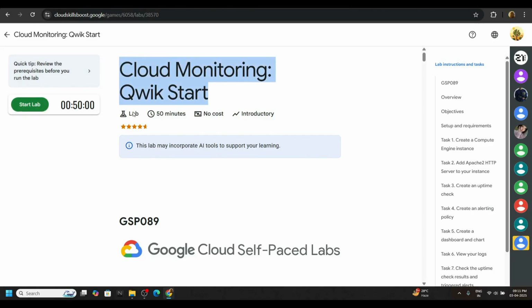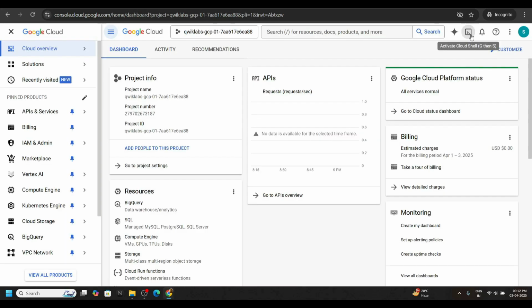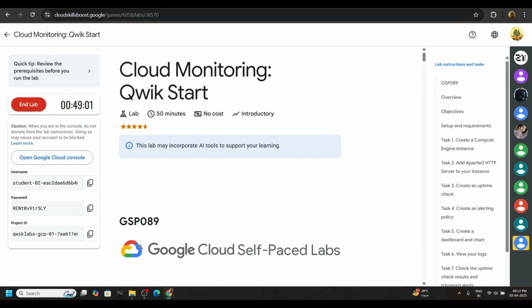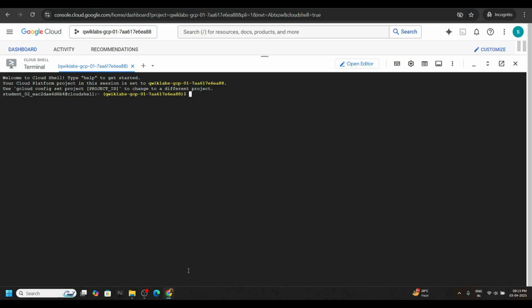First of all, start your lab and log into the cloud console with the incognito window. Click on I understand. Okay, go to the cloud shell, expand this. In the description you will get a link of the GitHub file. Copy the first two commands and run them in the cloud shell. We are exporting the project number and the project ID.